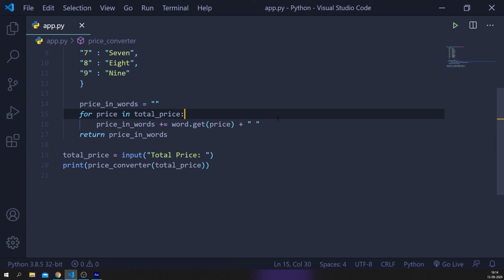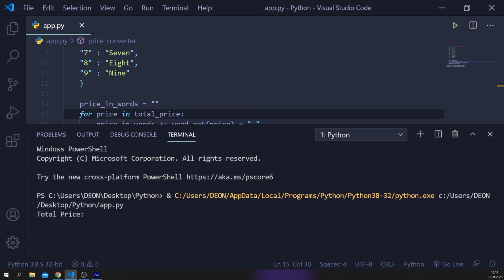Now let's run our program. Total price. Let's give it 25. So we get 2, 5.